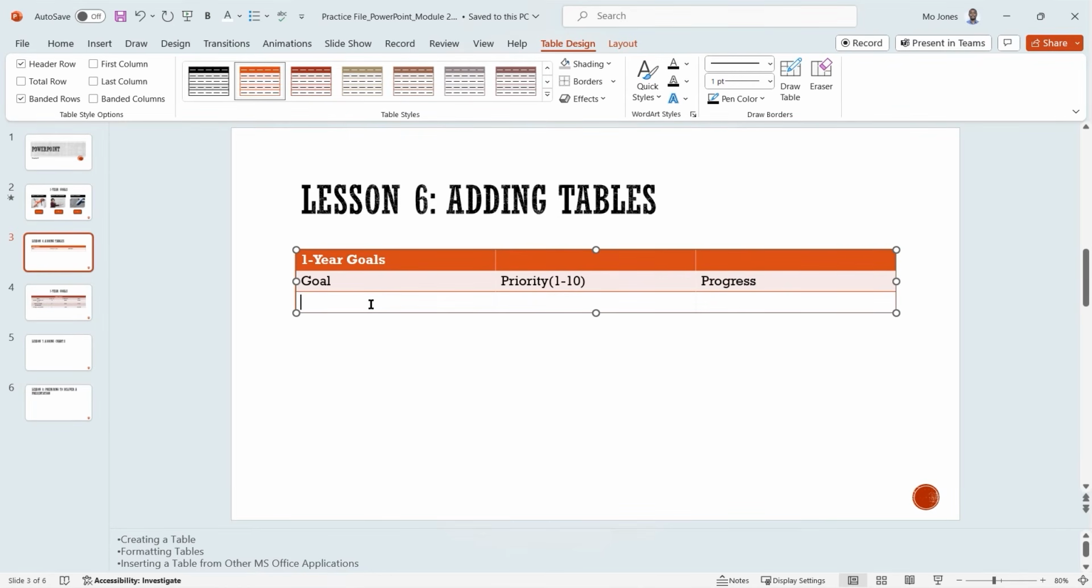I'll add my first goal. My first goal, let's say, enroll in martial arts. Okay. I'll put the priority. This is high priority, so I'll go 10. And the progress, this is actually about 50% complete, right? But I do have other goals, so I want to go ahead and add another row here.